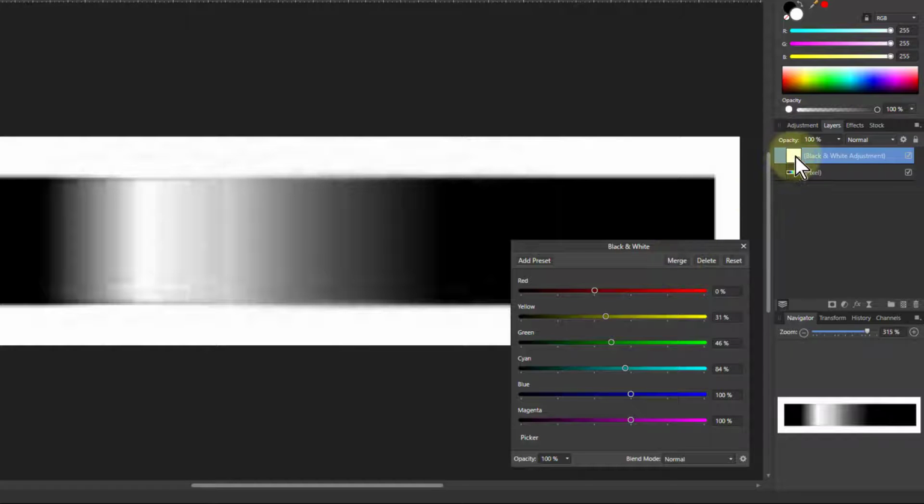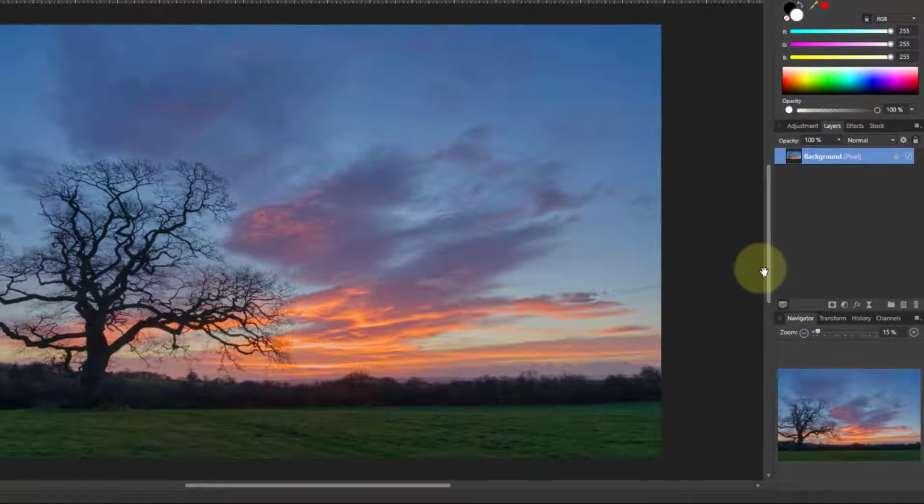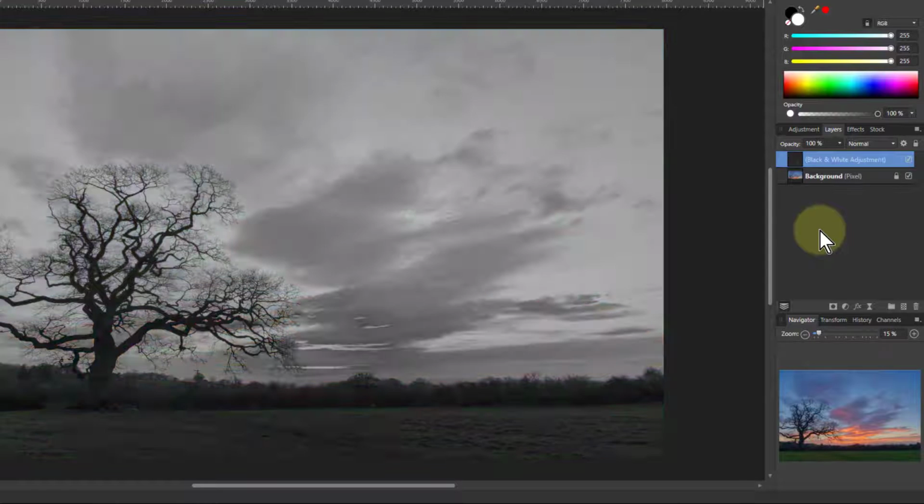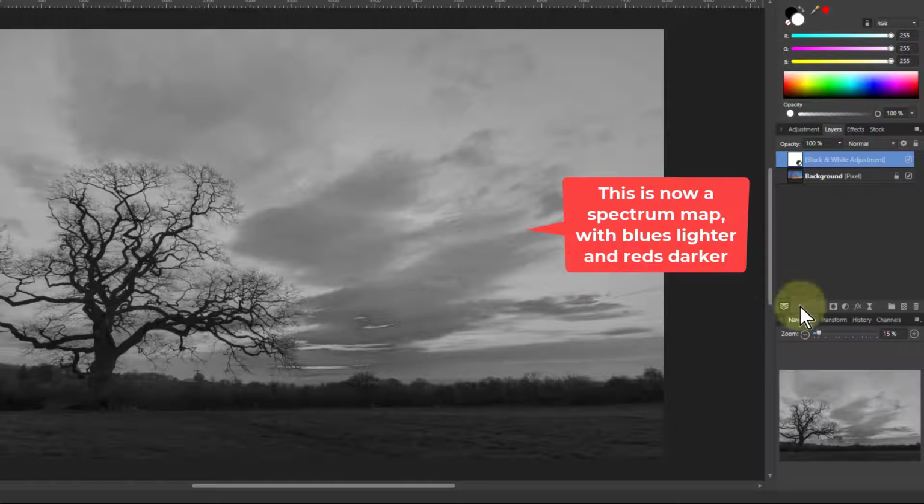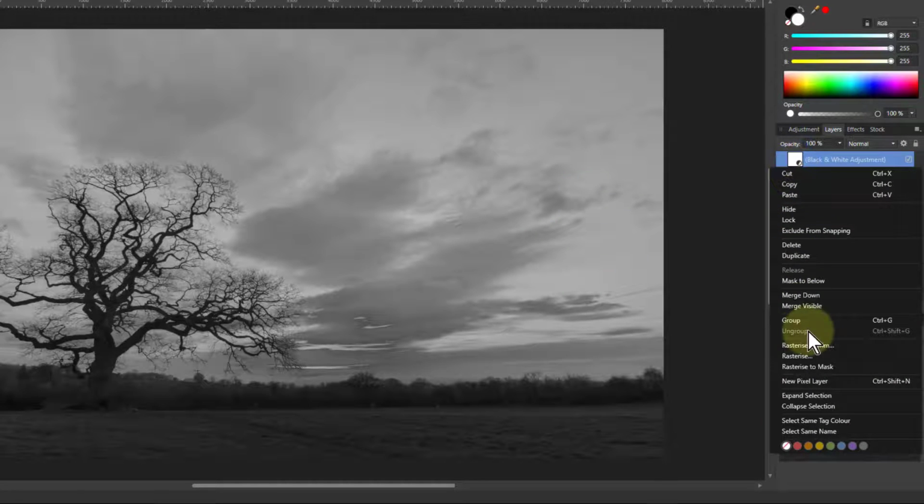When you've got this now, I'm going to just make sure I've got this adjusted and Control C and copy it. Then I'm going to go across to the image I'm going to and Control V to paste it. Now then, what I want to do is to turn this into a mask. So I can either right click here and rasterize to mask and use it that way.